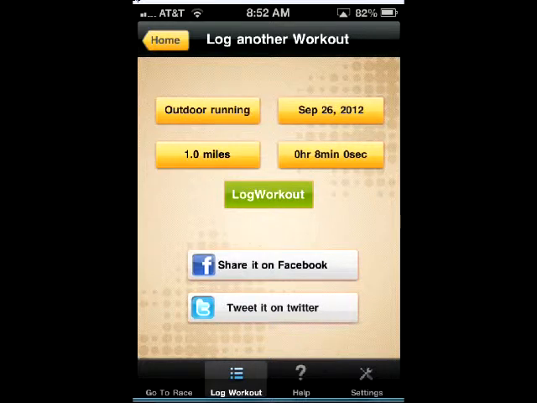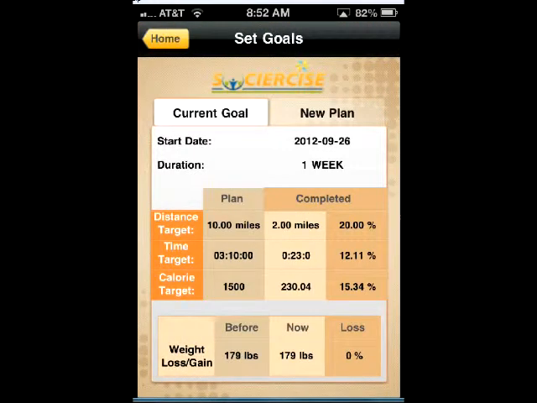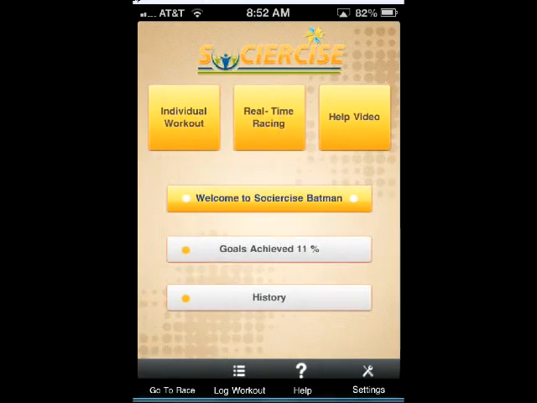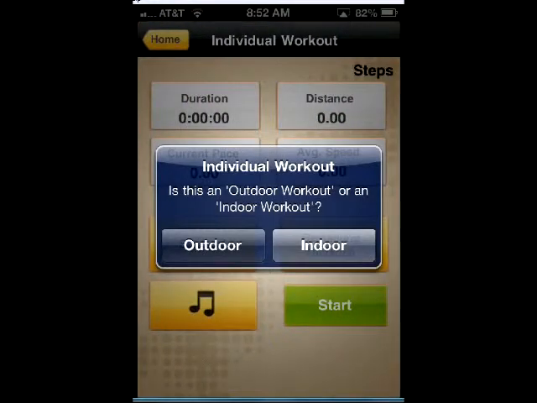But now if you notice, when I tap the home button, I go back home and my goals changed. See, it calculated my percentage of my goals that are complete. So that's a great thing, and the reason I suggested you do that first is that when you do an individual workout, which is where we'll go now, and we can select indoor, outdoor, whenever you do one of these, it will automatically update your goals and your progress.